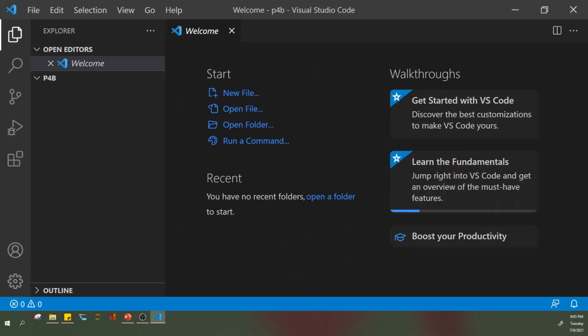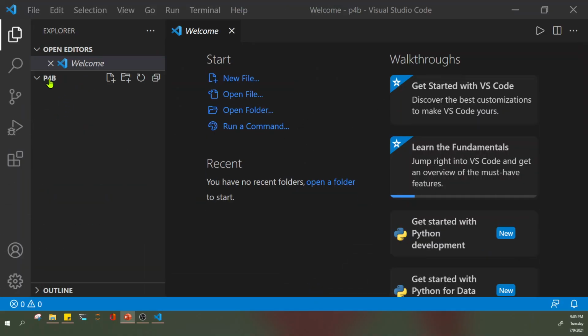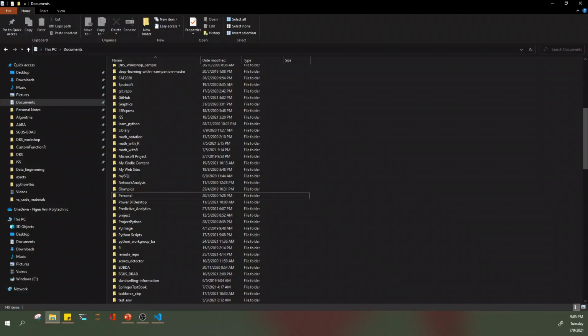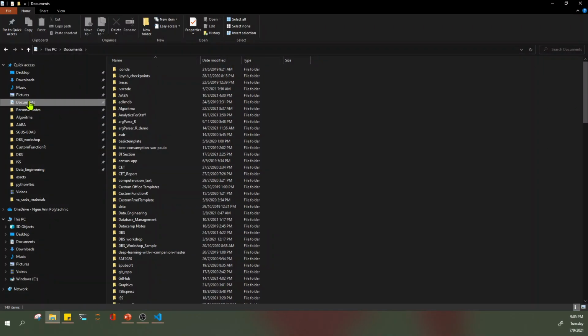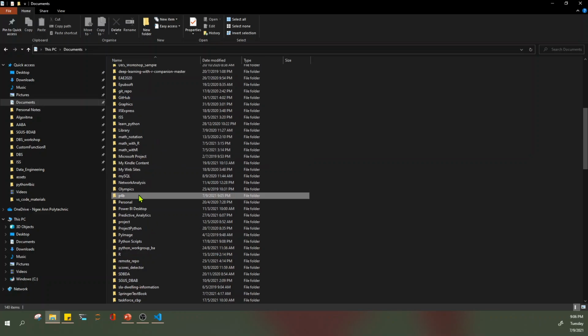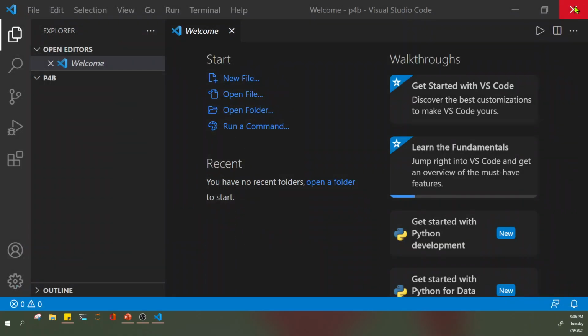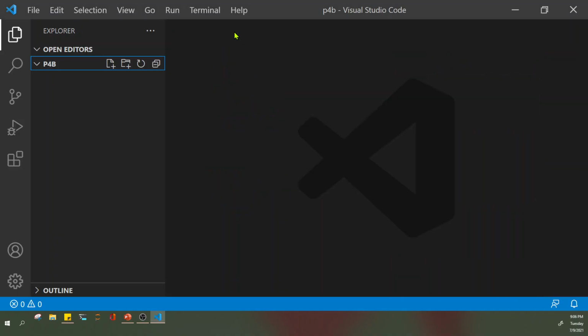Once that is done, you can see that the folder P4B has been created, right? Not just inside Visual Studio, but if you look at your Windows Explorer, I'm going to look at my Documents folder, and I can see that the P4B folder has been created as a result. All right, let's come back to Visual Studio Code. Now I'm going to close off the Welcome tab and just focus on this P4B folder.